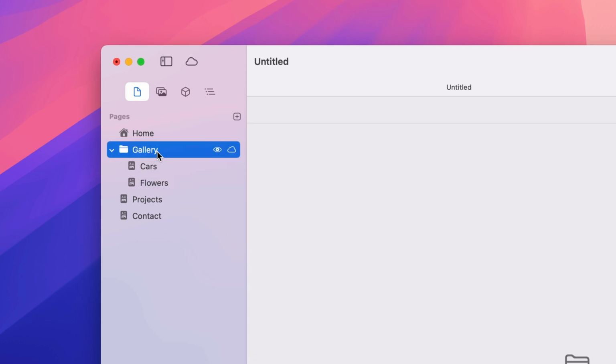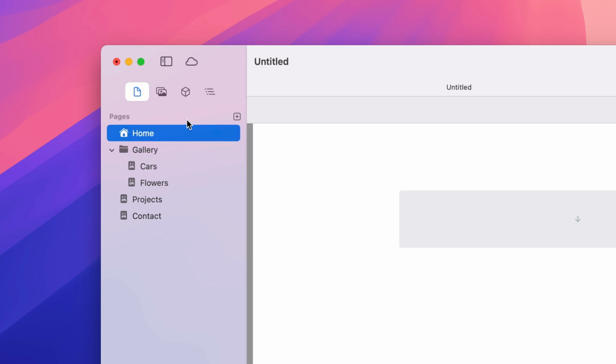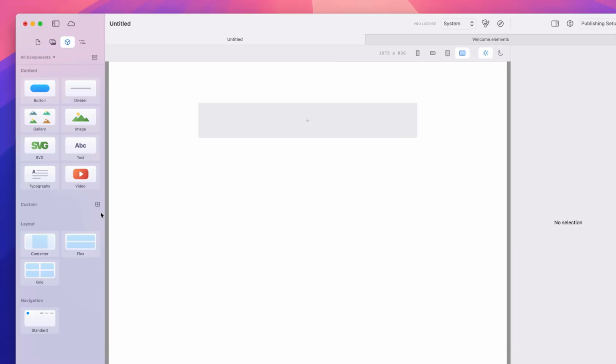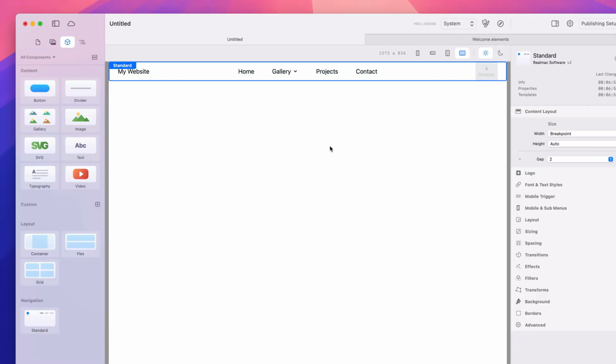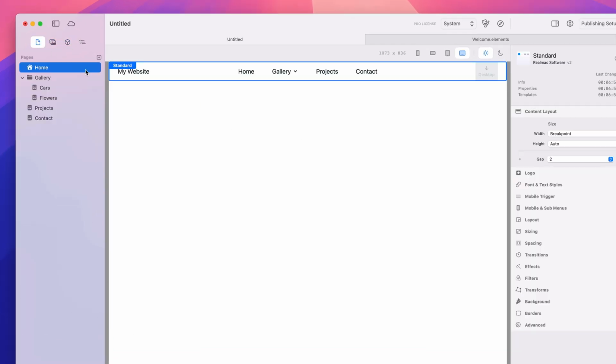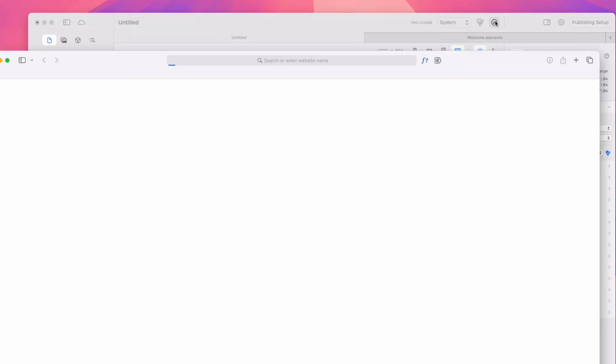Now, if you create folders, they do not have their own pages, so they're just for organization, and they also work in the navigation as well. So if we go ahead and drop standard navigation on our page, you can see now we've got Home, Gallery with a drop down icon, Projects and Contact. So let's go ahead and preview this in the browser.